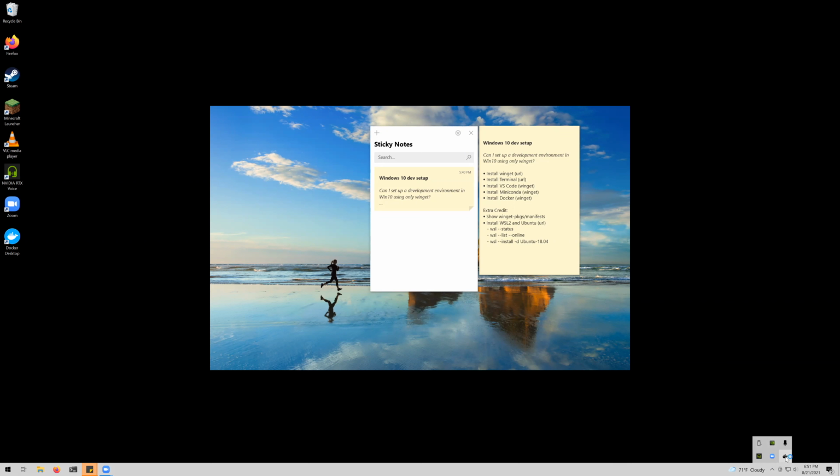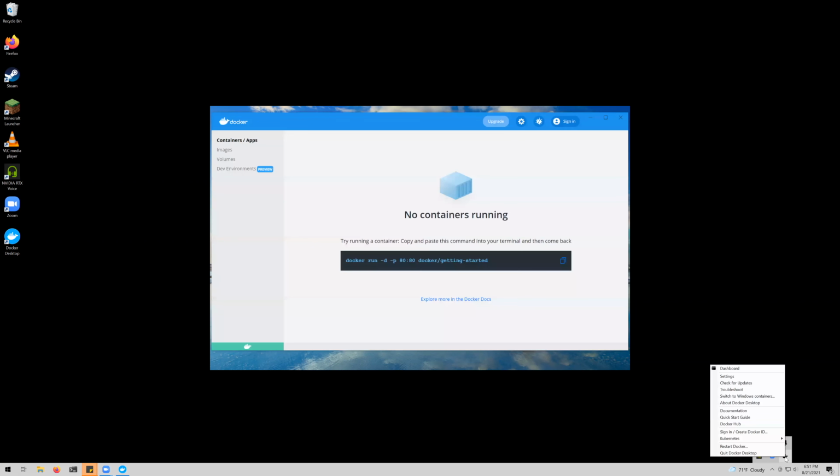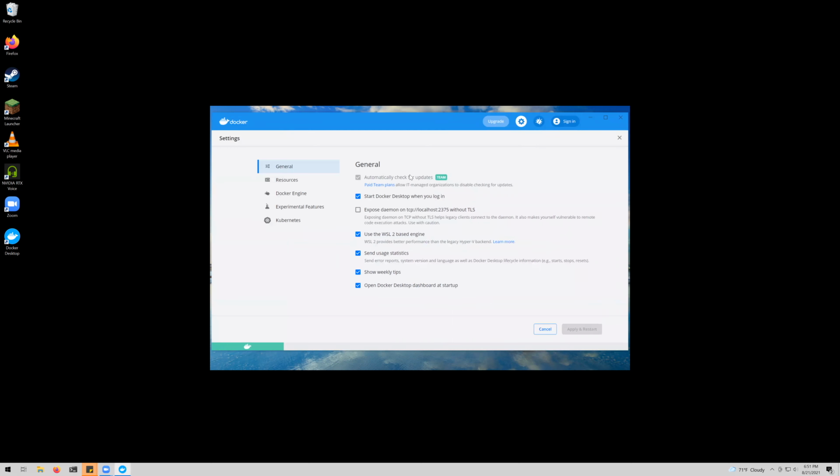So if I click on that, it pops up. At this point, you can go in and change your settings. For example, you can prevent Docker from starting when you log in. That's actually the behavior I prefer. I know some people get into Docker first thing in the morning. In this case, it won't be that way.